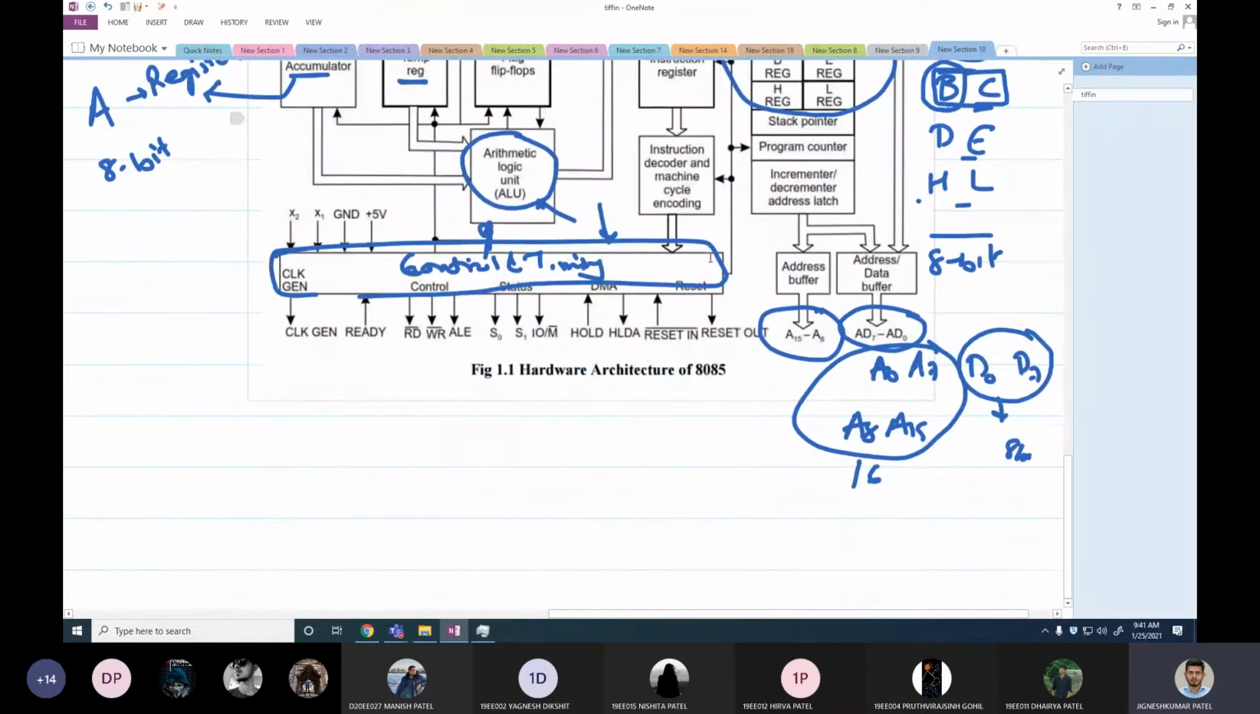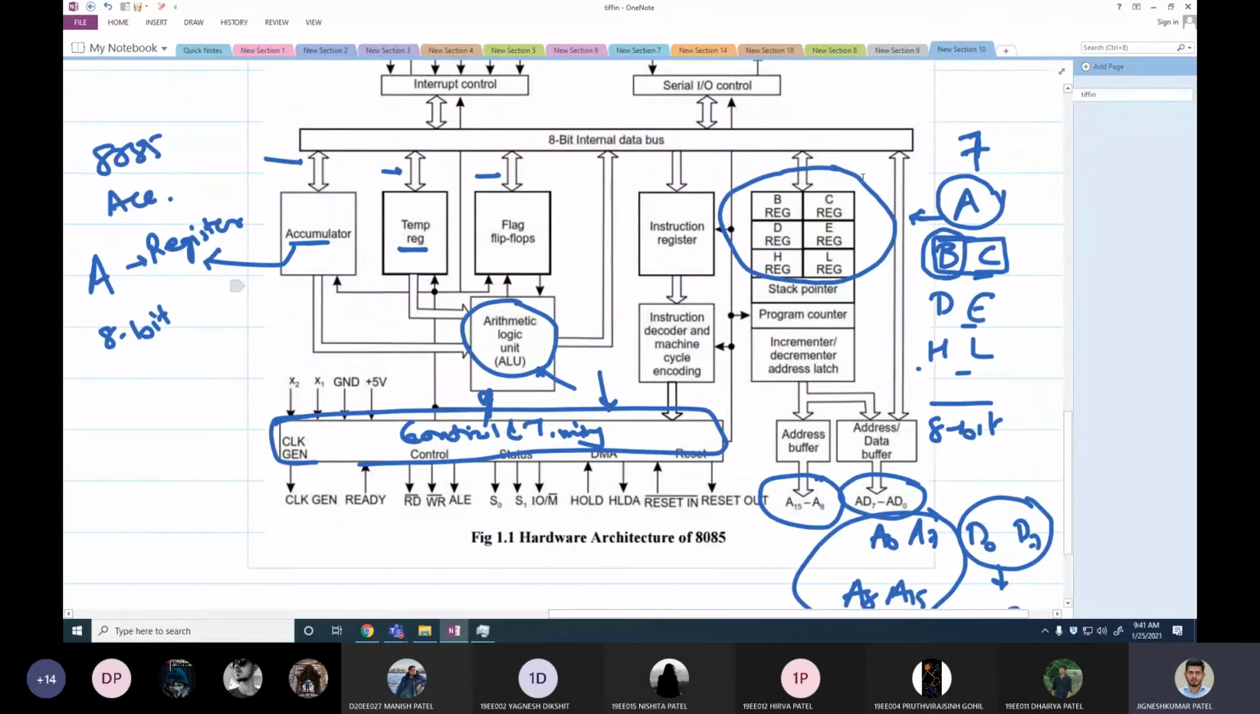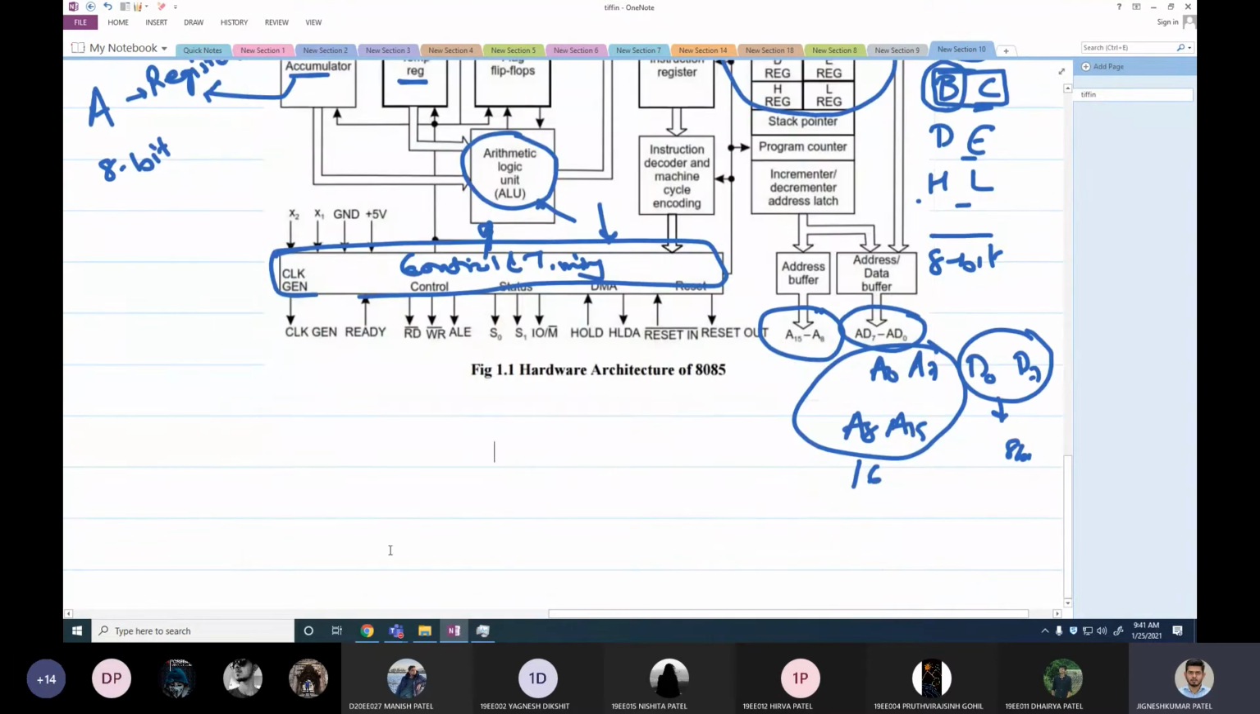Now let's begin with some instructions. Okay, and then we'll come again to this thing. So the basic information that we will need right now is this: the registers available with 8085. Which are the registers of 8085? Registers A, B, C, D, E, H, and L. There are these 7 registers available in your 8085.